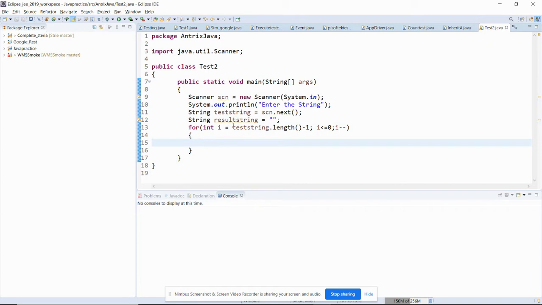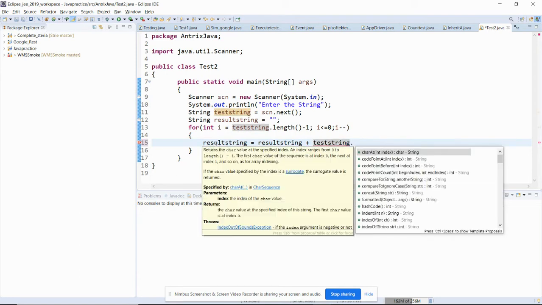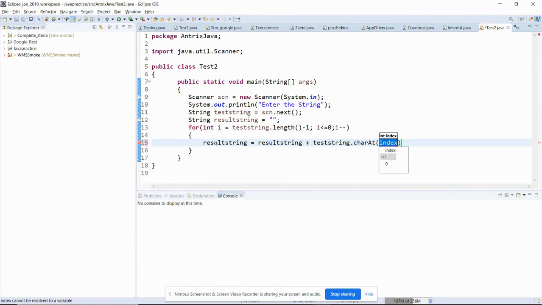Now in the result string I will store all the characters in the reverse order. To store the character, we have a method in String known as charAt. I will use this method to store the characters in the reverse order.